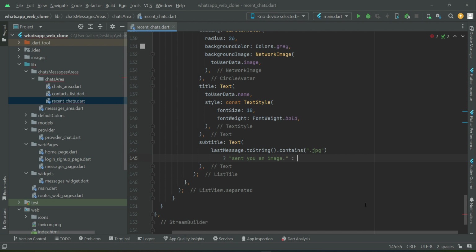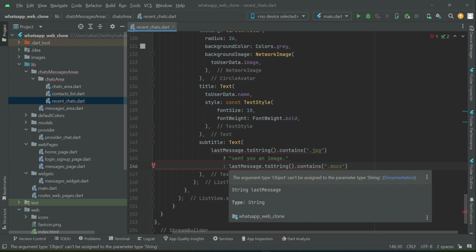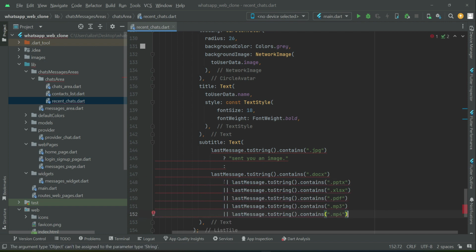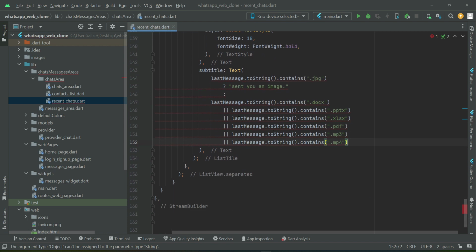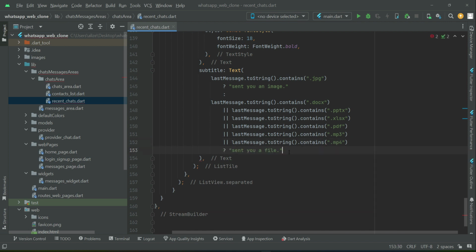Then the next thing that we will check is if the last message contains .docs. Let's move it to the next line. Okay, if it contains .docs or if it contains .powerpoint, if it contains Microsoft Excel, and if it contains .pdf, mp3 or mp4. If the last message contains any of this extension, then it simply means it is a file. So what we can do, we can simply say sent you a file, that is the receiver sent you a file.